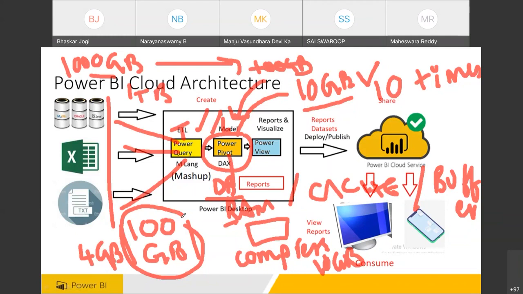So Power BI is for the smaller set of data. It is not for the unlimited data. When I have a large amount of data, can I store all the data here? You will not be able to store it. So all the data, you will be able to capture in the data warehousing.